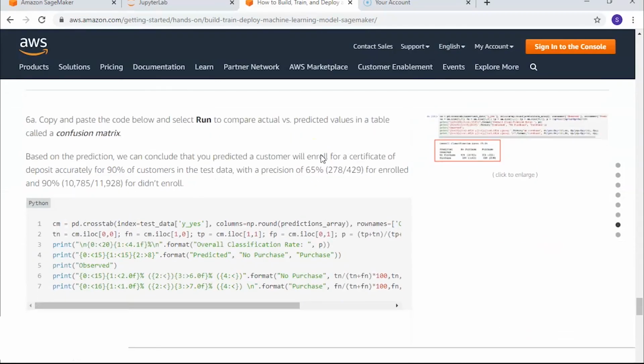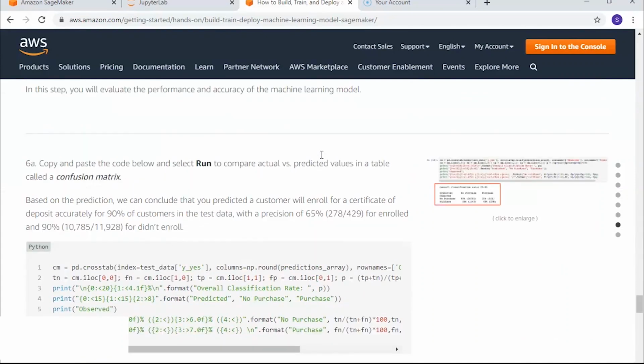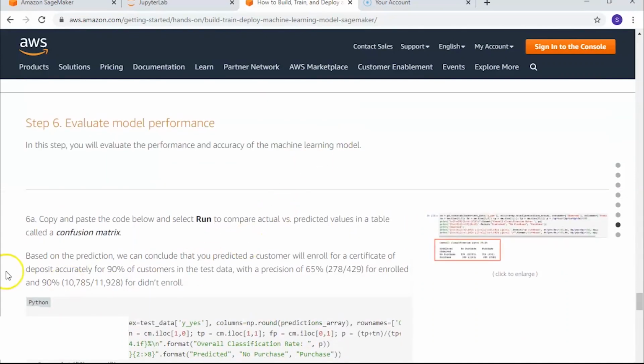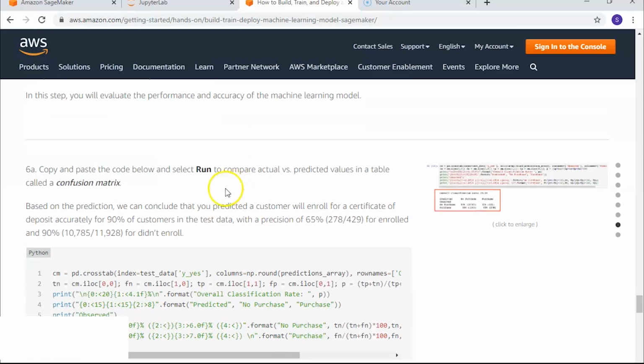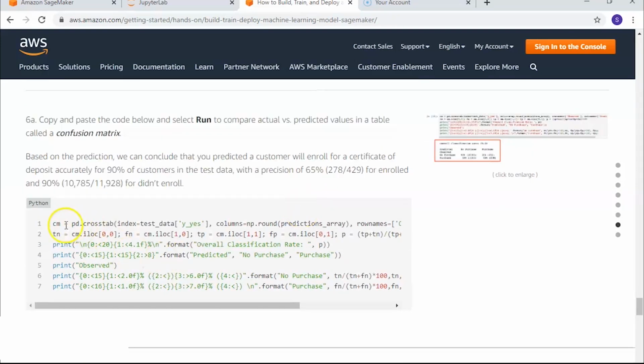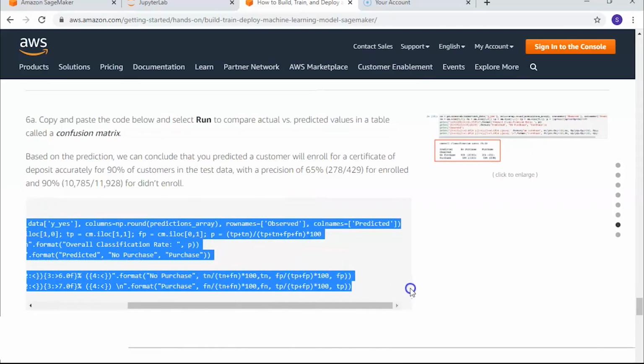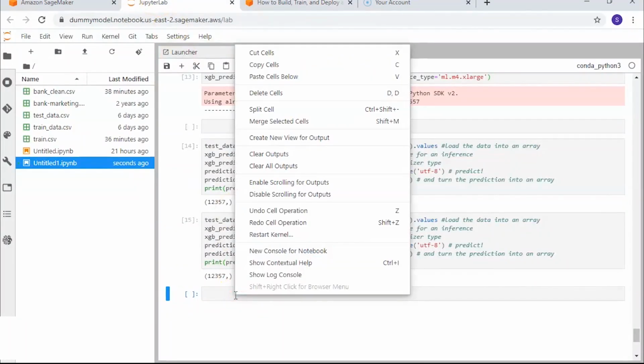Now we are going to evaluate the model performance. So what we are going to do, we are going to get the prediction done. So based on the prediction, we can conclude that you predicted a customer that will enroll for a certificate of deposit accurately for 90% of the customers in the test data, with a precision of 65% for enrolled and 90% for those who haven't enrolled for it. So for that, we are going to copy this code and execute it here in the cell.